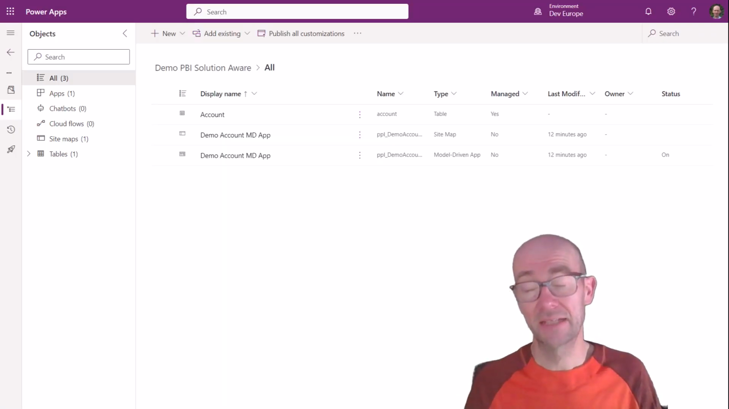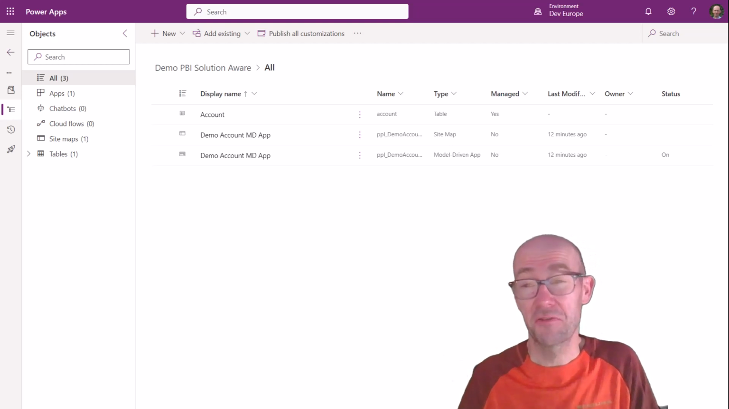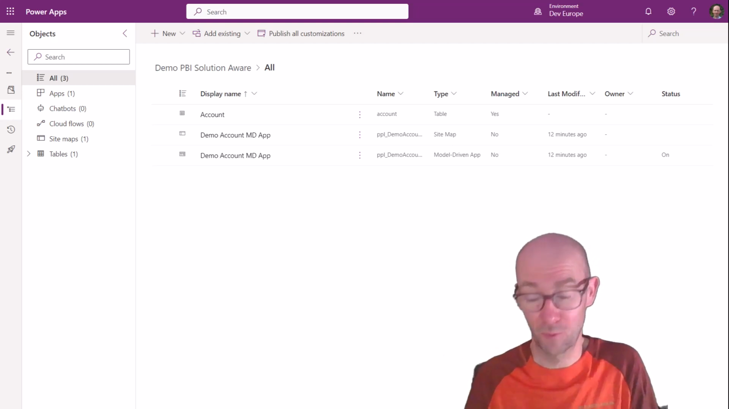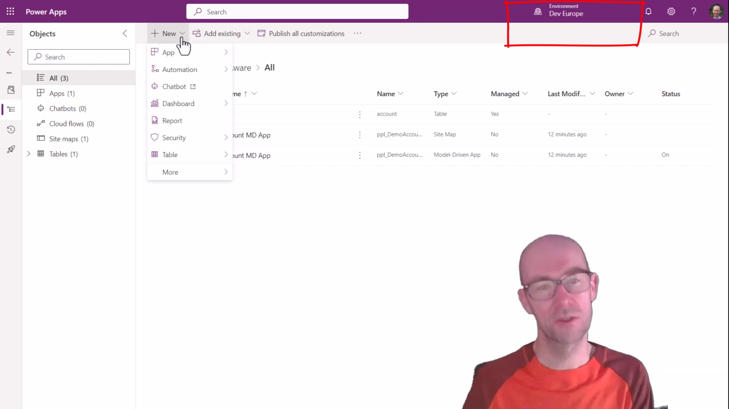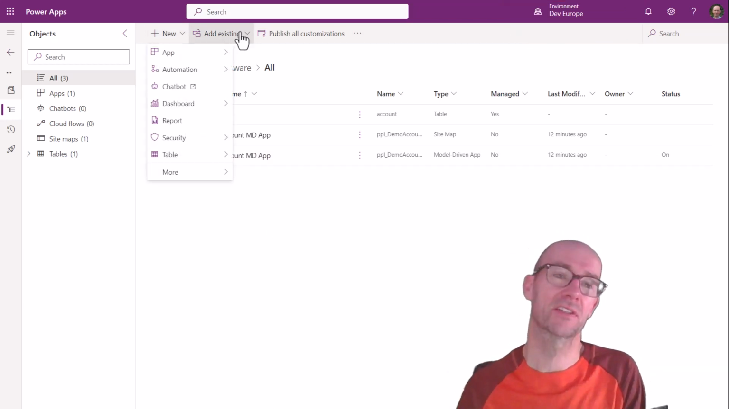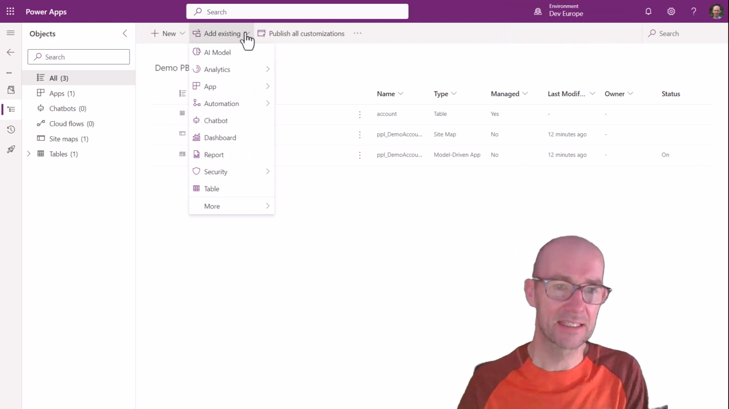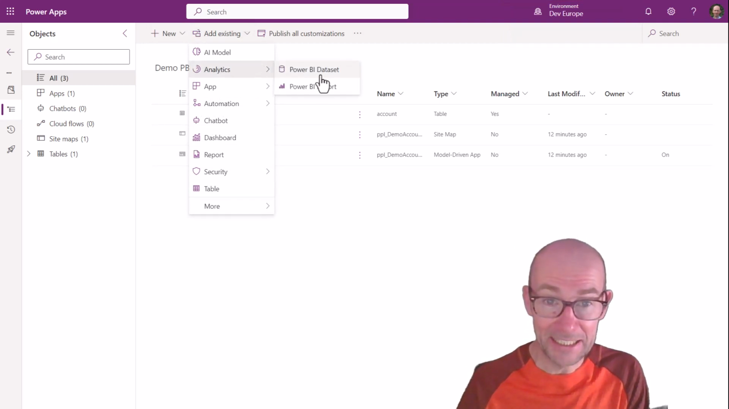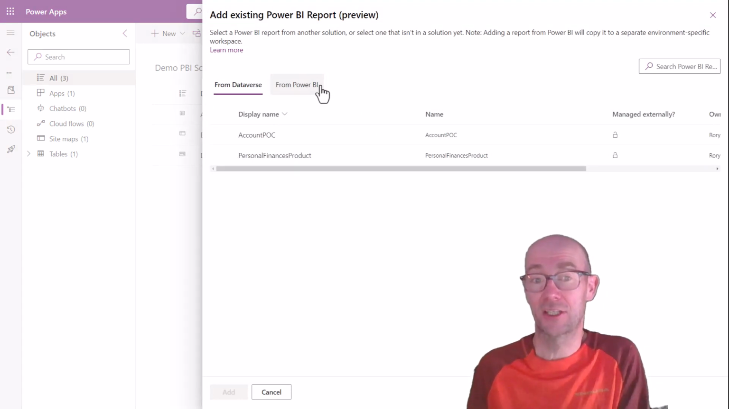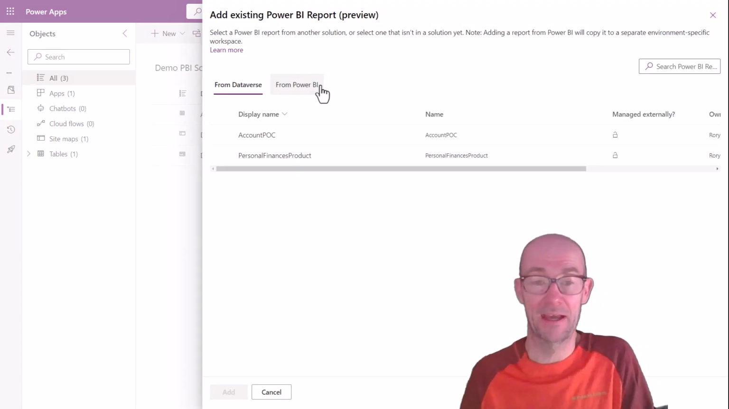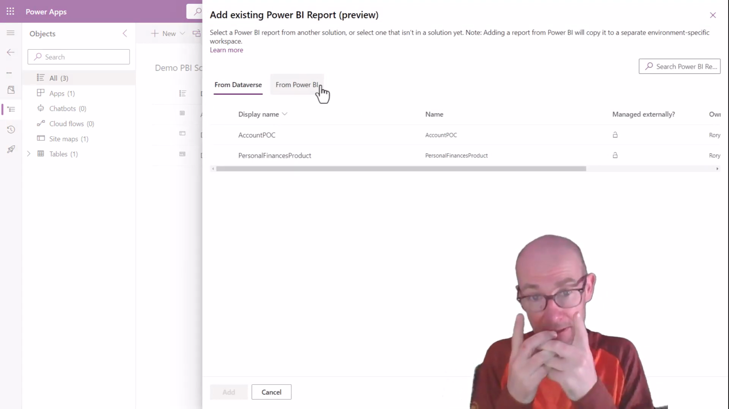So I'm in my Dev Europe environment, but I don't have a Power BI report here. Now this feels tricky because it feels like you should do New, and that is not the thing to do. What you need to do is go to Add Existing, and then you go to Analytics, and then you go to Power BI Report. You might also be tempted to go and look for something from elsewhere, but this is the way to do it.